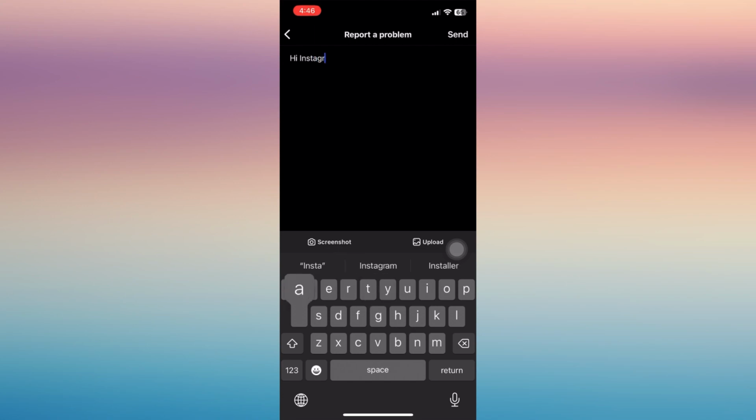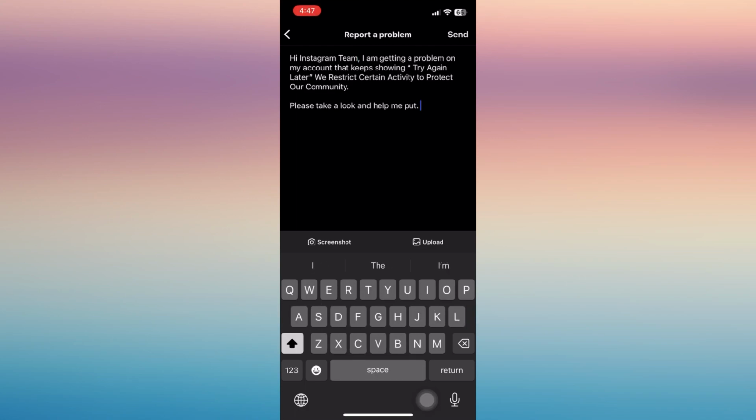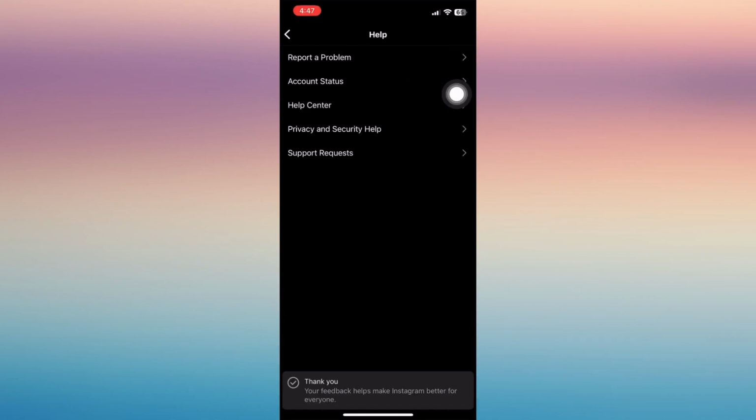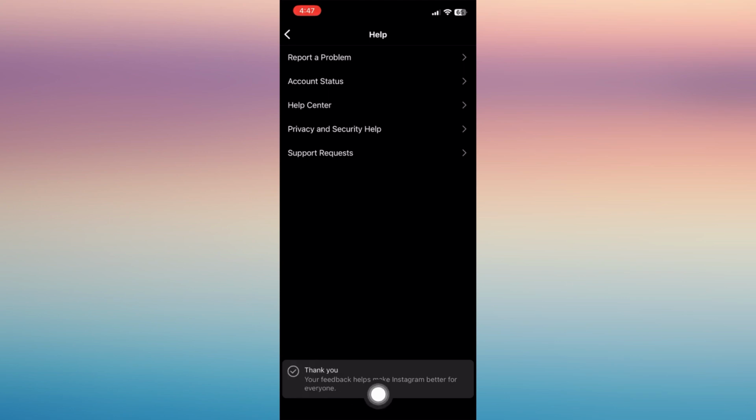And then once you're done explaining to them and sending the screenshot or pictures, you can tap send, found on the upper right corner of your phone. So once the issue has been reported, all we have to do is to wait for Instagram to give us an update. That's it for now.